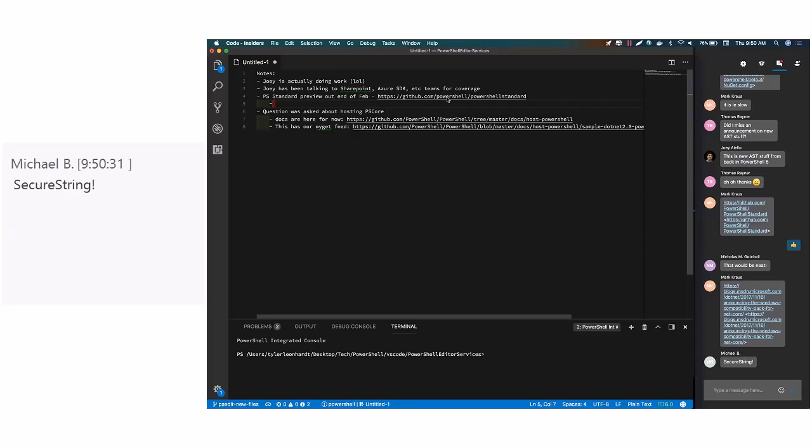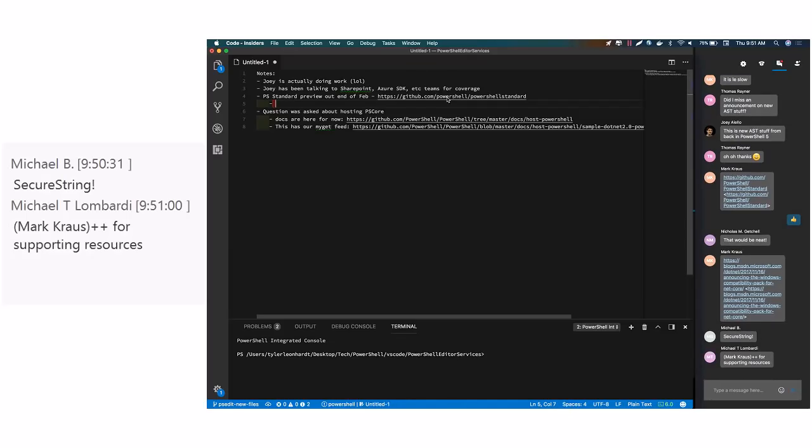I'm seeing a comment about secure string. My understanding is secure string is in .NET Core all up. We were actually the ones that pushed on .NET to add secure string back. The issue with secure string is simply that on Linux, it doesn't do anything. It's basically a string.